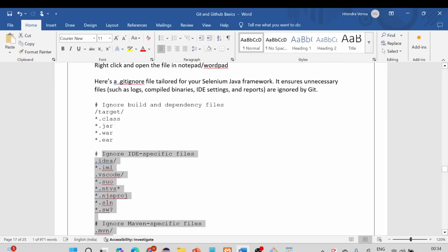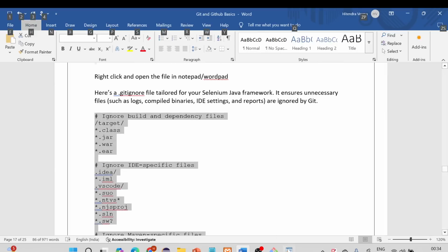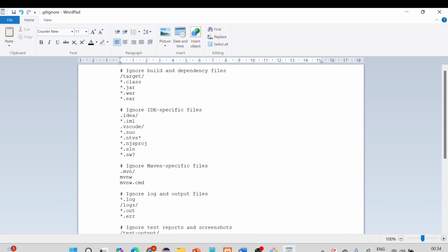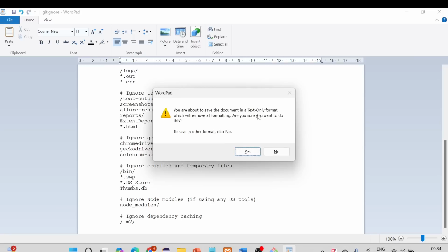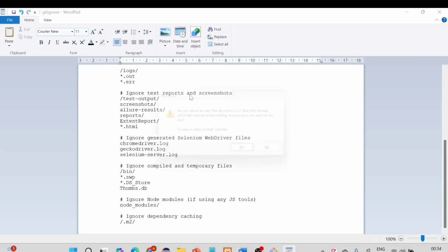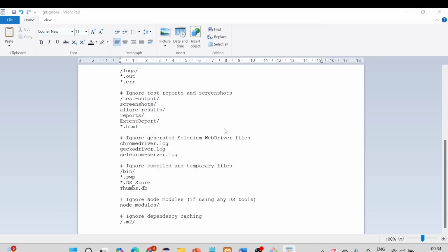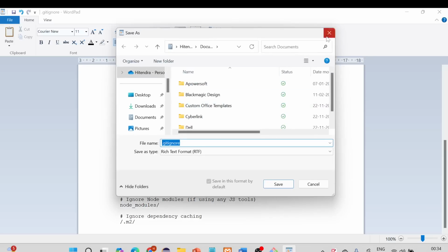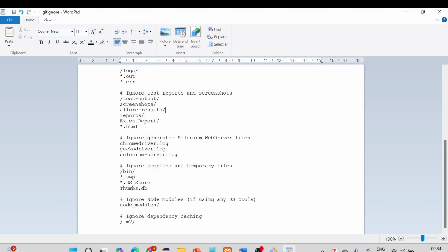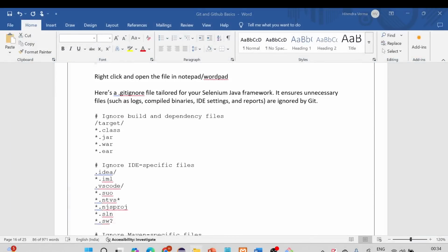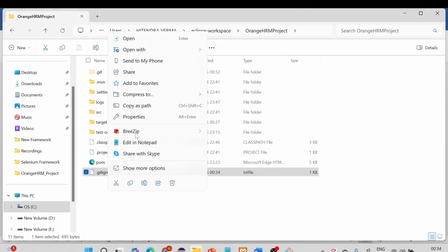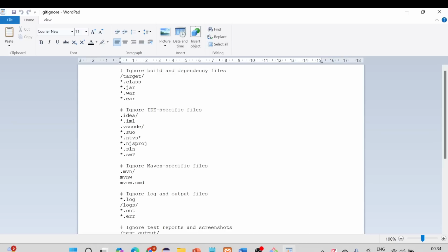Simply what I'll do, I'll copy these details and put them in that dot gitignore file, right? And simply you can click on save. To save the document in text only format which removes formatting, are you sure you want to do this? Okay, let's save like this, that's not a problem. So just close it. Now let me try to open it again. Open with WordPad. You can see all the changes are updated over here, so that's fine.